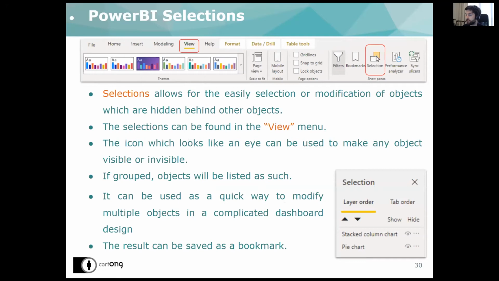So the second feature that we use is the selections feature, and I think a lot of people will be familiar with this feature as well. You can find this feature if you have Power BI on your laptop by going to the View menu and choosing Selection, and you can see it at the top of the slide there highlighted in red.